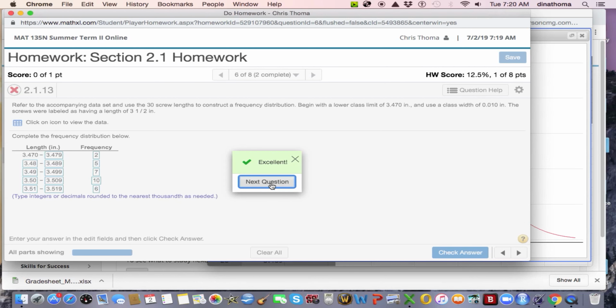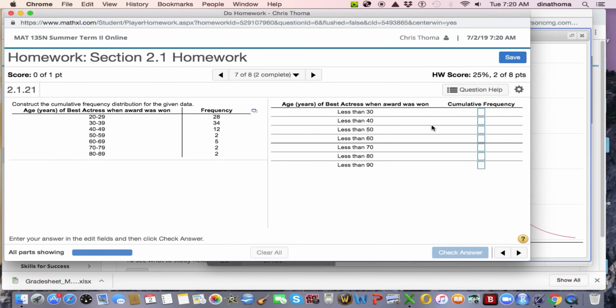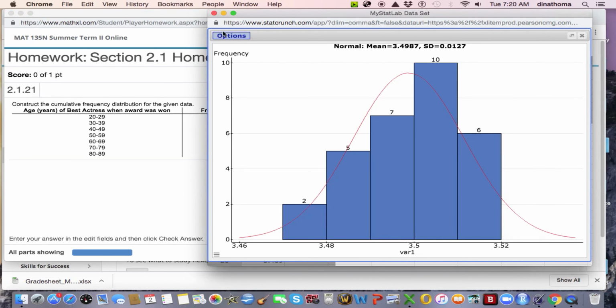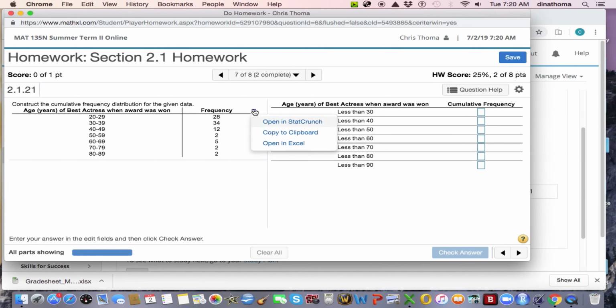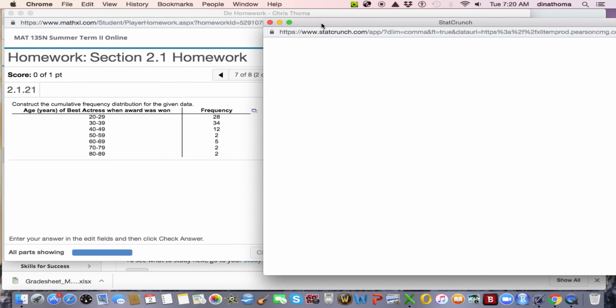If you've done something wrong, let's see, I'll go to the next one. Oh, so cumulative frequency. This is basically the same thing. Close this. Open this up. Open in StatCrunch. As you can see, again, we're going by tens.